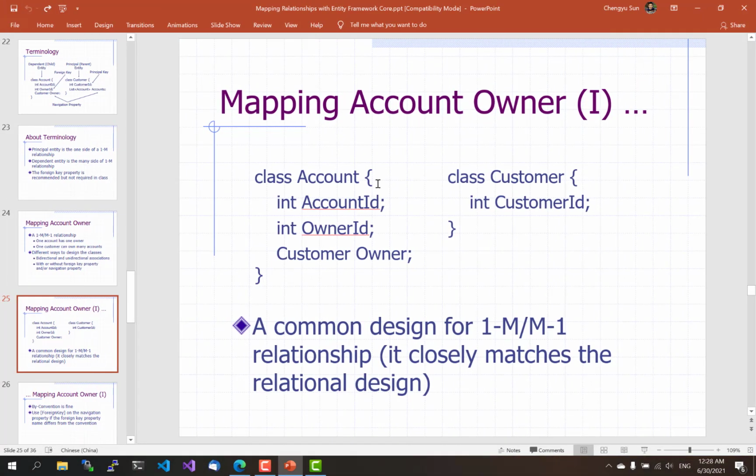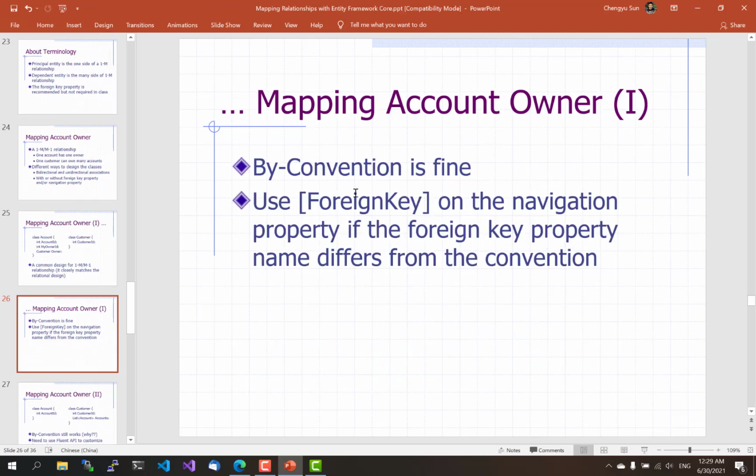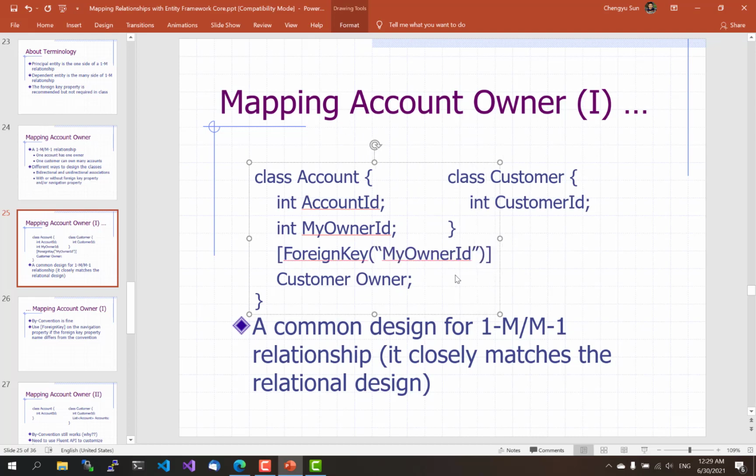Now, if the foreign key property name does not match the navigation property name, for example, suppose instead of owner ID, we say my owner ID here, then EF Core cannot automatically recognize this one is the foreign key property of this one, but we can use a foreign key attribute to indicate that. So we could say, for example, foreign key my owner ID, and this is enough to tell EF Core that the foreign key property of this owner navigation property is my owner ID, so it will map it correctly.